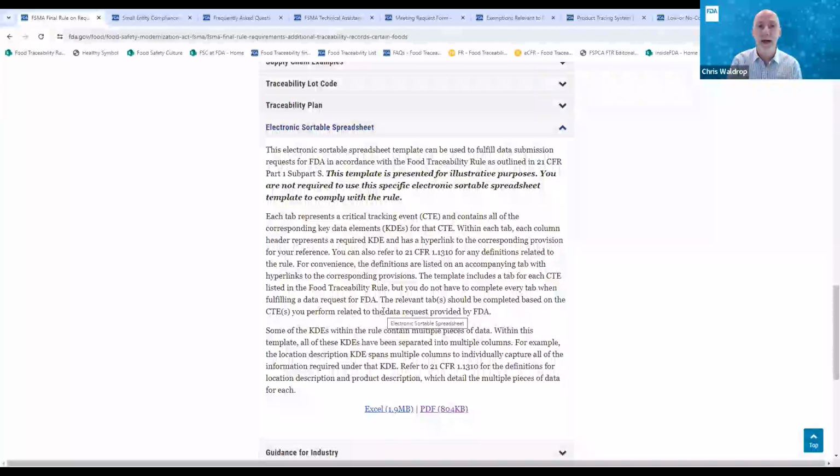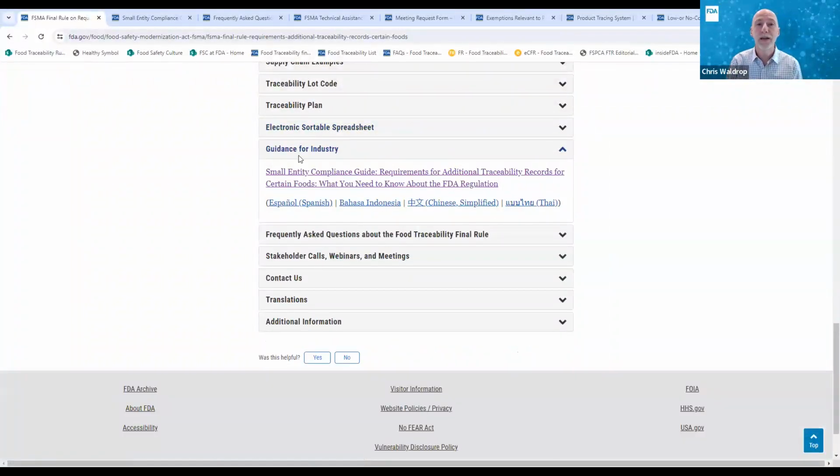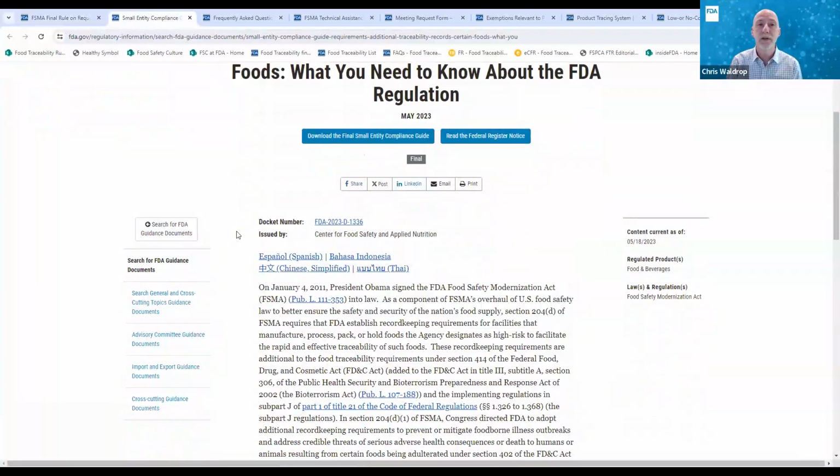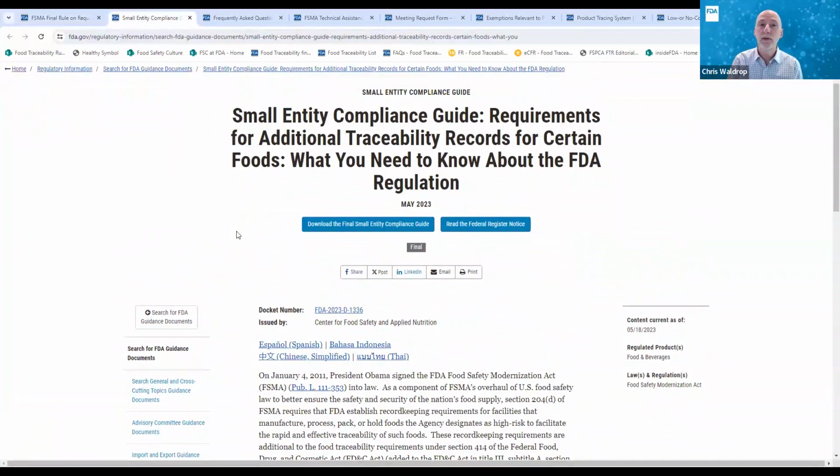We're not going to walk through it today, but we are happy to answer any questions about that in the future if you want to walk through it. We do have guidance for industry, so our small entity compliance guide is posted here and linked to from this page.